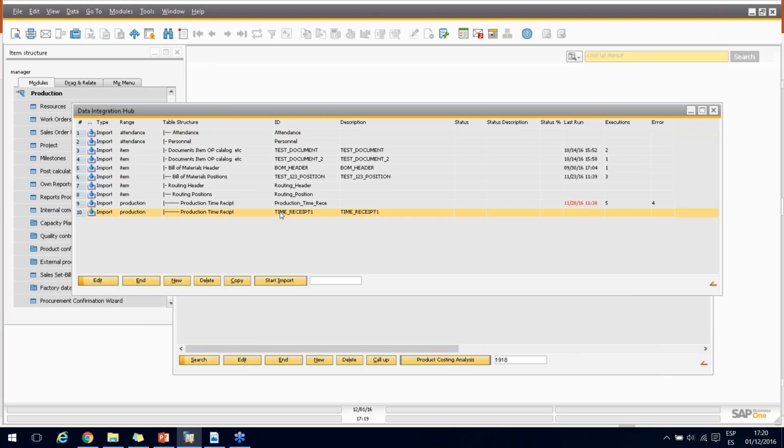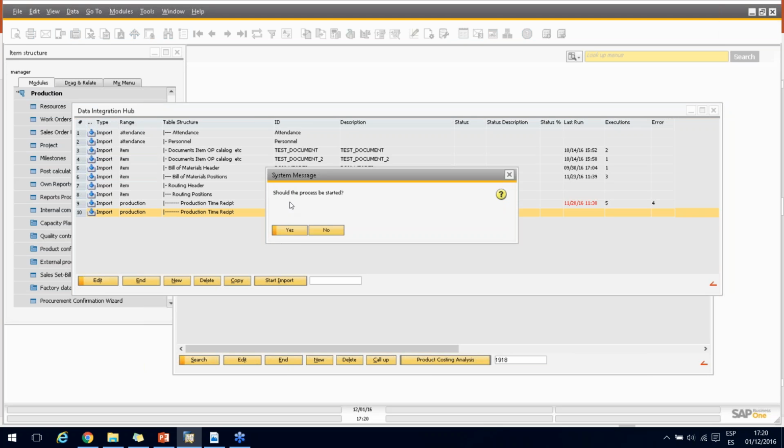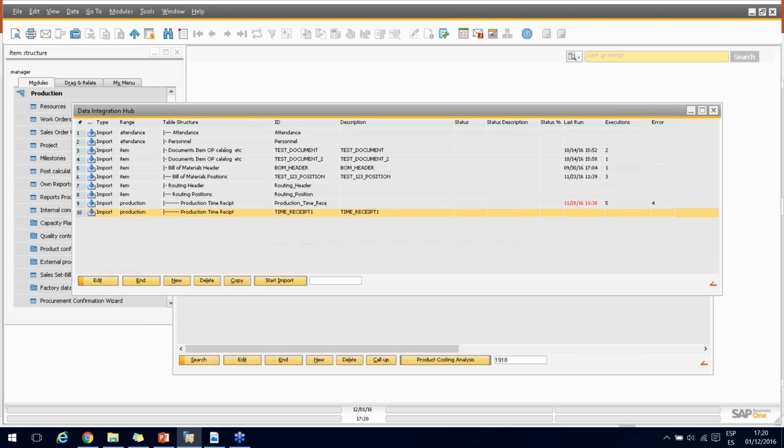our previous screen. You can see here that this wasn't run before, okay? No execution and no error. So what we're going to do is just start import. That is right here. Should the start process start? Yes. Okay, so now we can see that it's one execution, no error.